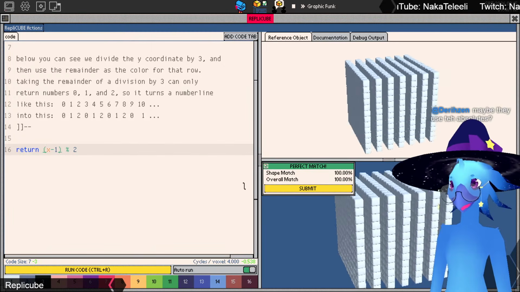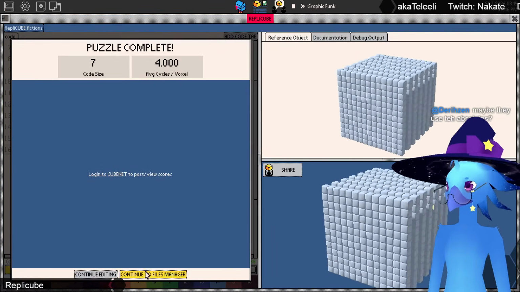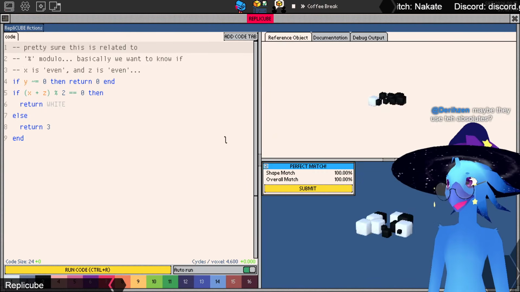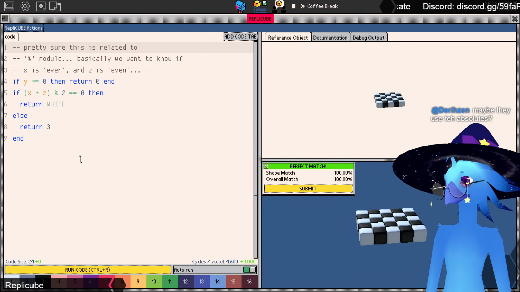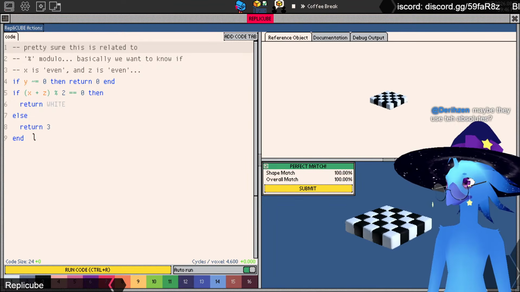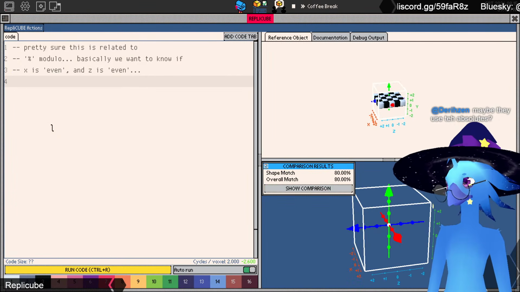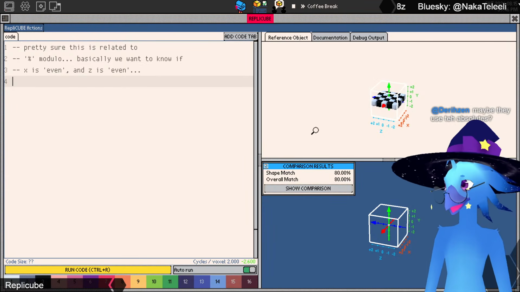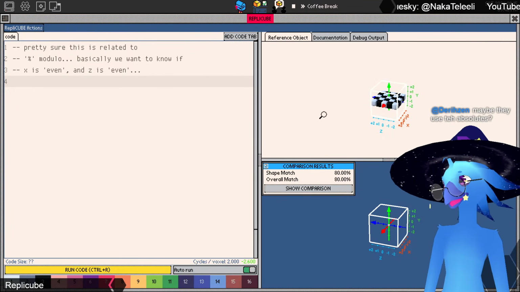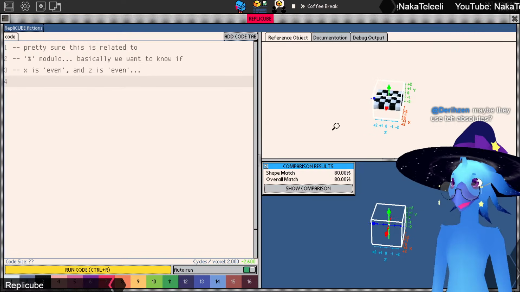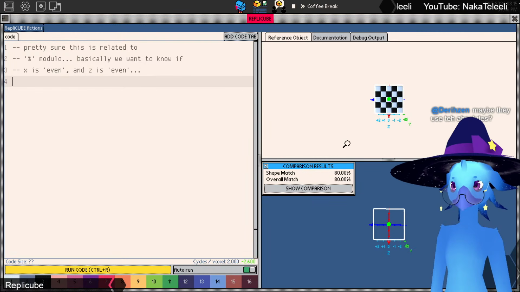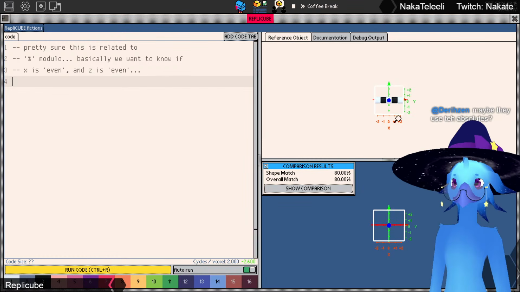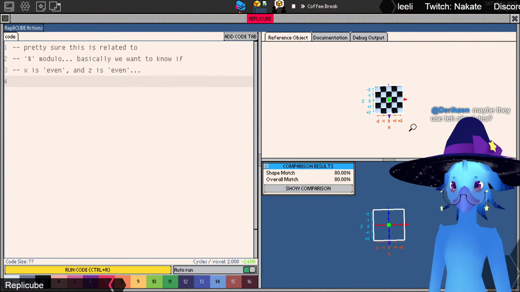Sometimes you just plug numbers in until something works. Okay, so modulo checkerboard. Pretty sure this is related to modulo. Basically, we want to know if x is even and z is even. Yeah, because that's our x and z right there.